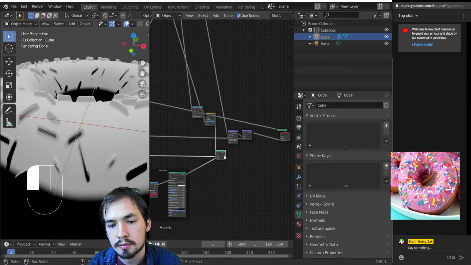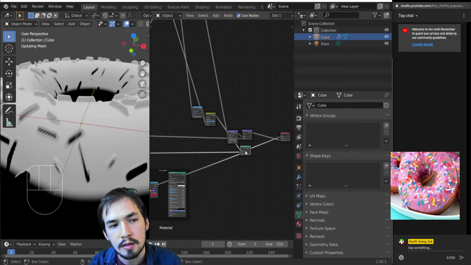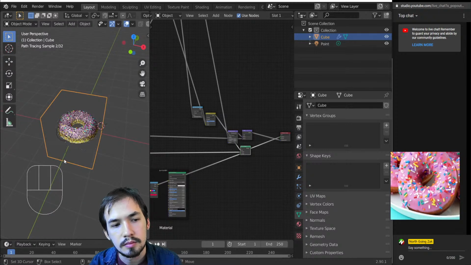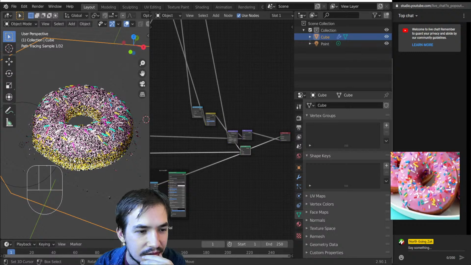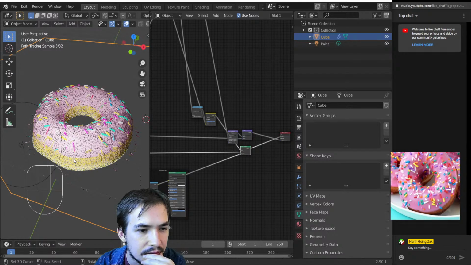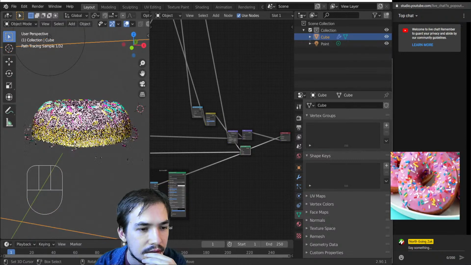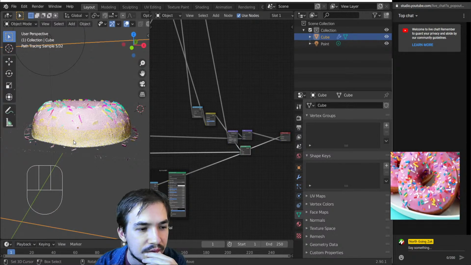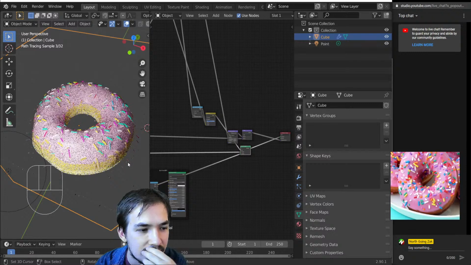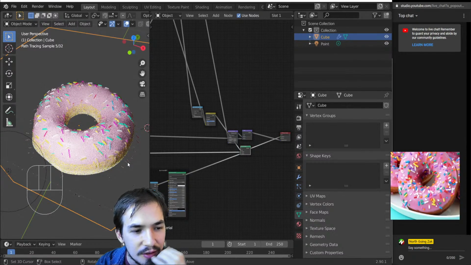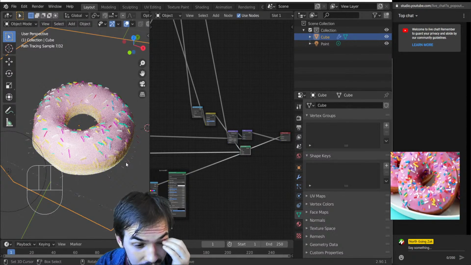So let's see what this all looks like. Oh, that makes me happy. Yeah. So I guess I could call it kind of works, having just sprinkles on the ground, right?